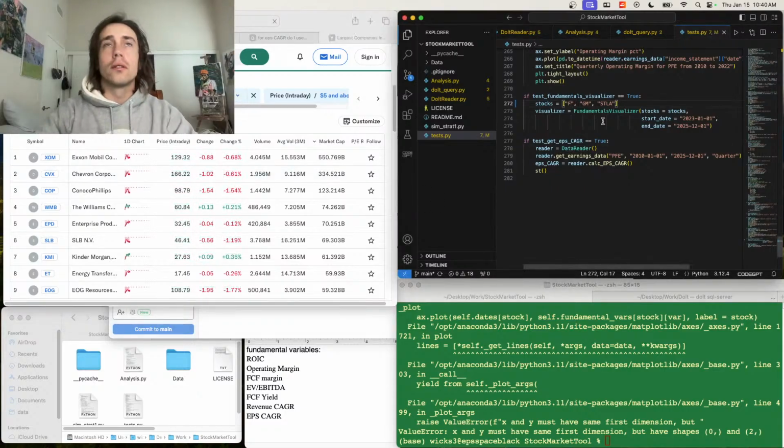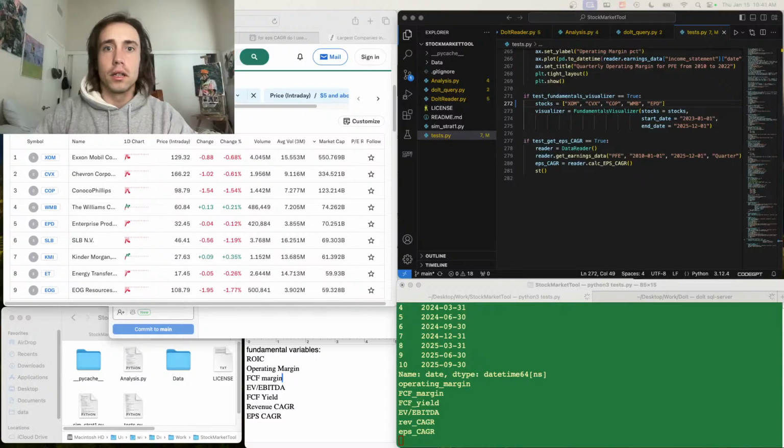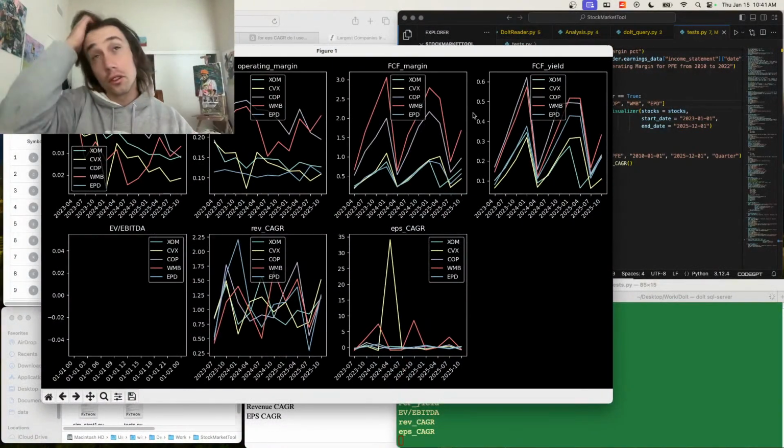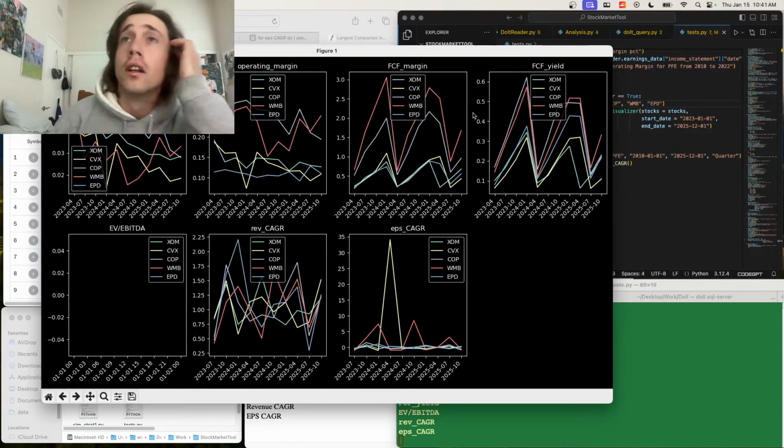So let's do ExxonMobil, Chevron, ConocoPhillips, the Williams Companies, WMB, and EPD. Okay, so if we compare these, what does it look like? Good. So it works for all of those. So I think we could generally say this works and that Stellantis is an exception.